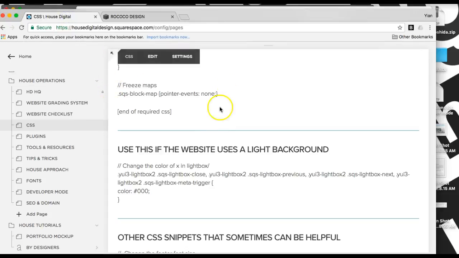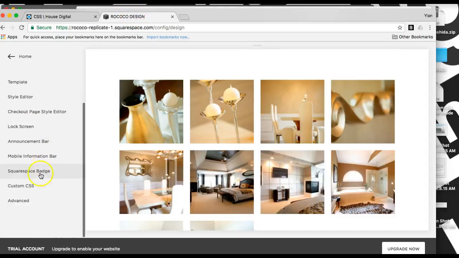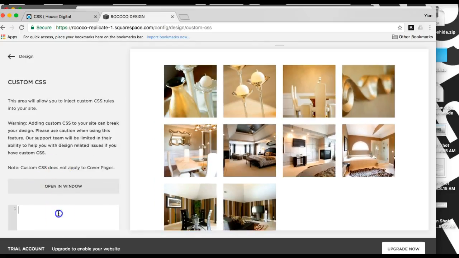Okay, so what I'm going to do is come over here to the House Digital CSS page, and we have this: use this if the website uses a light background. And here's some CSS. I'm going to copy this. I'm going to come back over here, come into design, custom CSS, and I'm just going to paste it right in there.